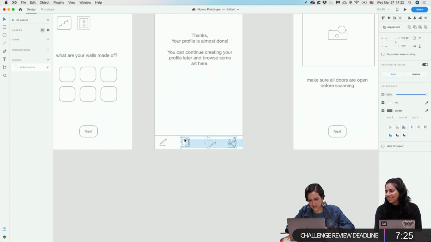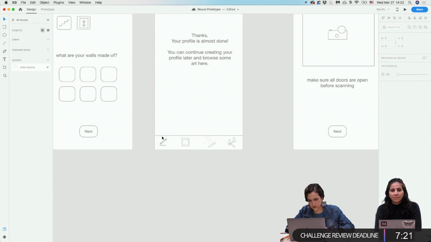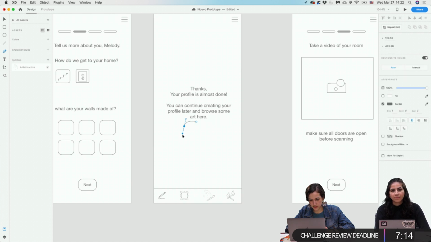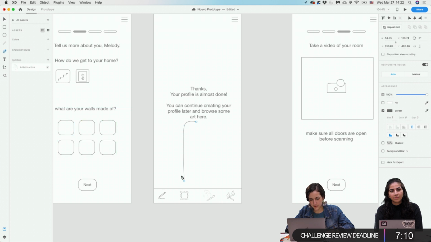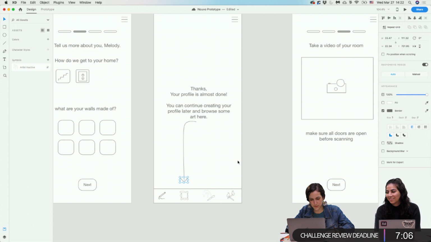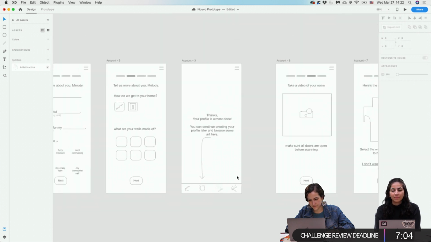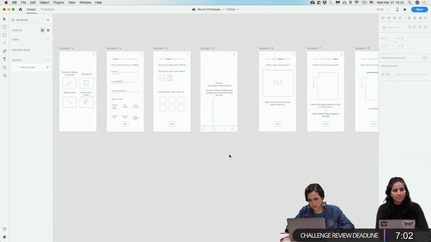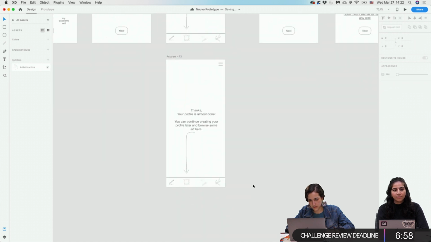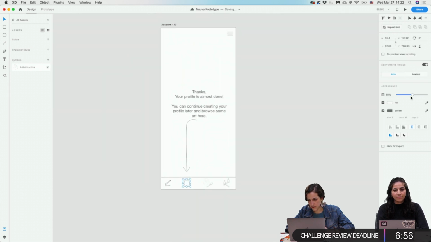Yeah. So I'm going to put these as inactive because you're on the profile, creating profile tab. And then maybe this can be more of a tip, just telling you that you can continue to add some art here. Okay, so if they do that, then let's create the screen for the art.